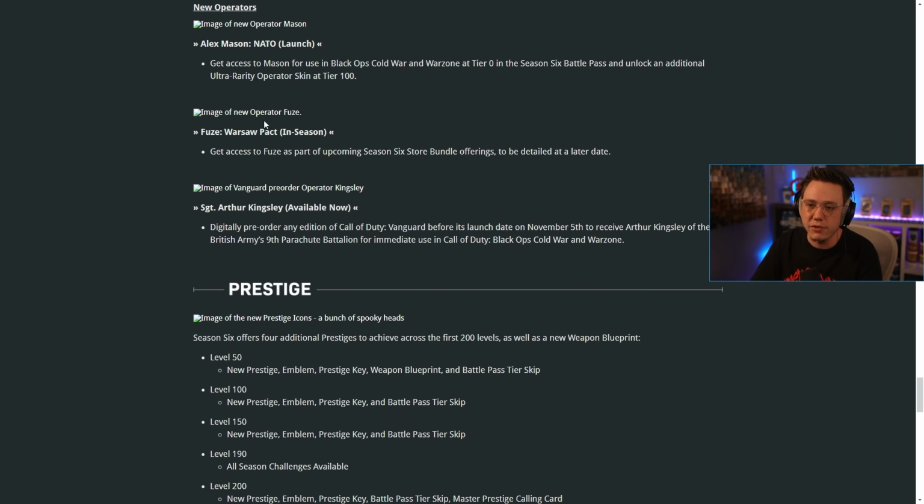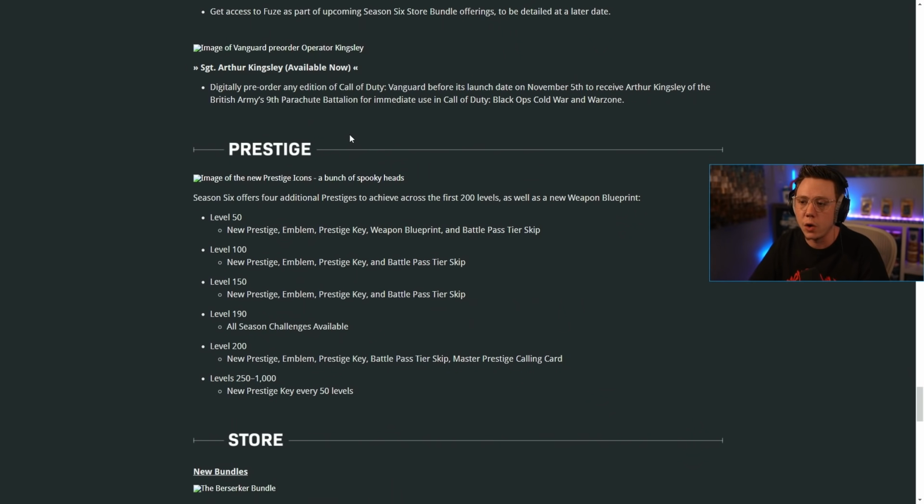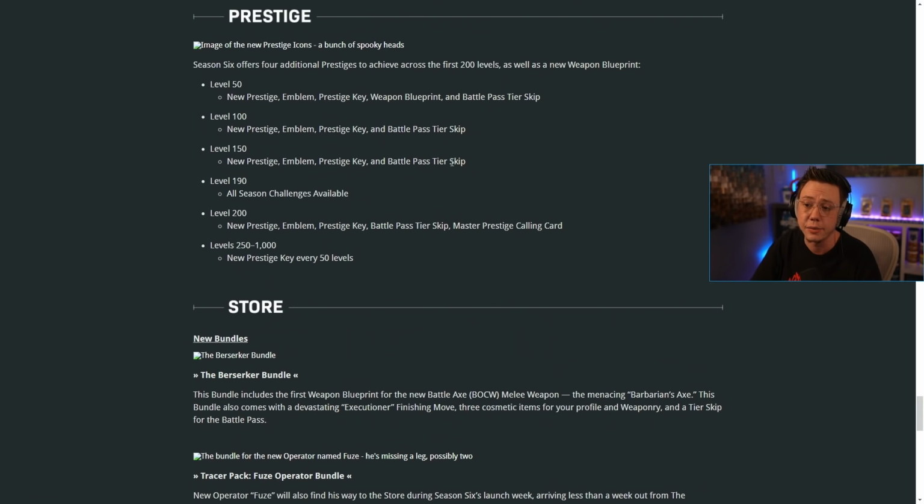For operators, obviously we've got Alex Mason coming. We have Fuse coming in season. Mason's a part of the battle pass, so he's the main seasonal operator. And Kingsley is available through the whole Vanguard pre-order bonus as well, if you want him in Warzone or Cold War. We also have the normal prestige updates with new icons there, then also new stuff in the actual prestige shop.